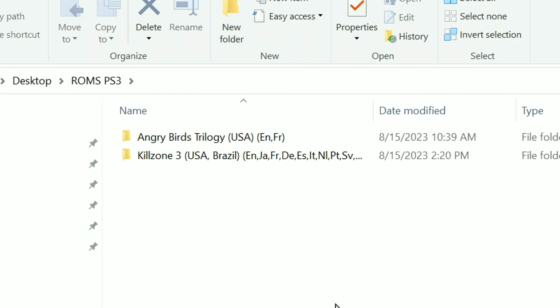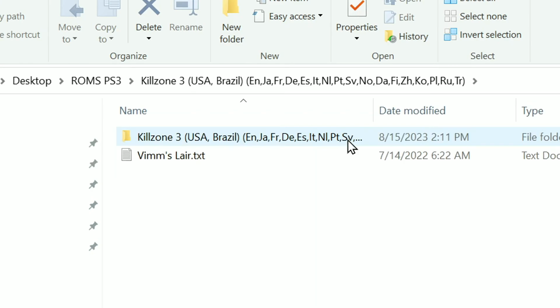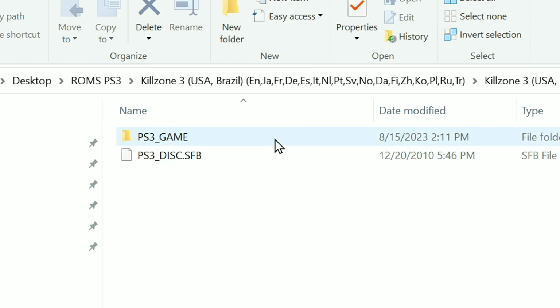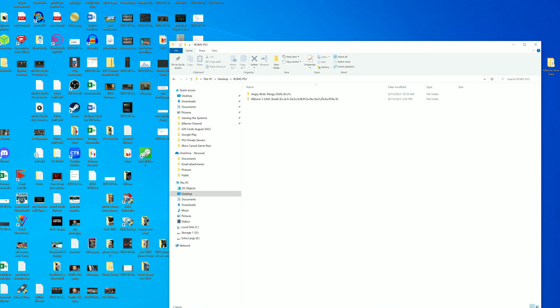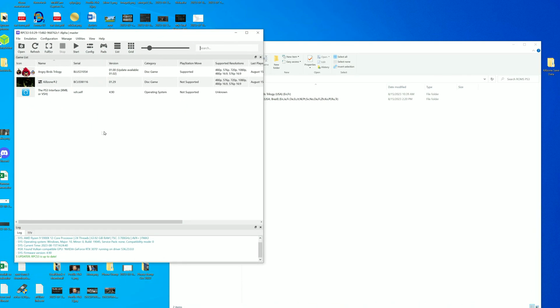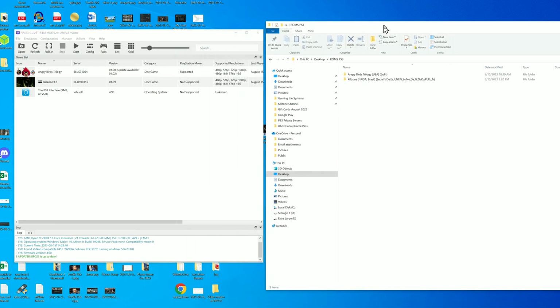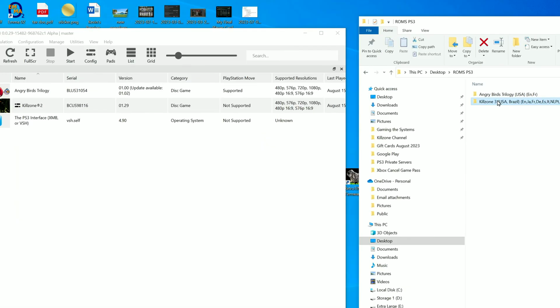It has finished. I'll go into that folder I created and make sure there's a Killzone 3 folder sitting in it, and there is. There are lots of different files within that folder, but I'm not going to do anything directly with them. What I want to do is have the Killzone 3 folder positioned on one side of the screen like this, and have the RPCS3 positioned on the other side. And I'm simply going to drag and drop the folder into the game list.